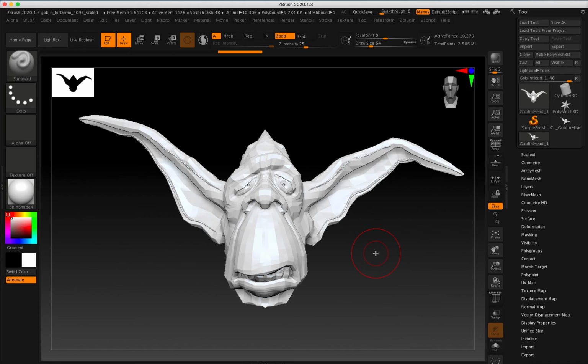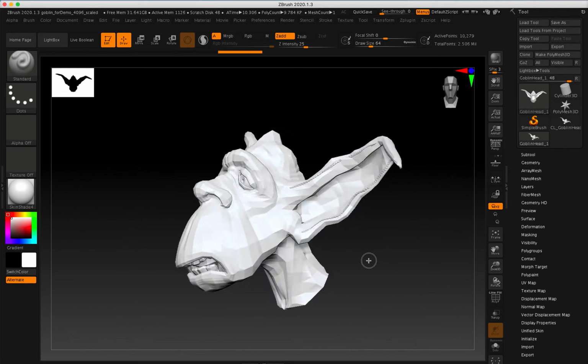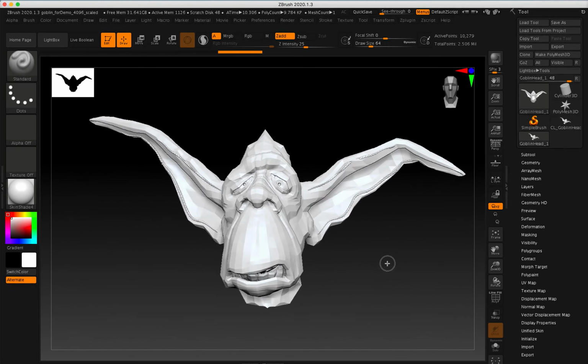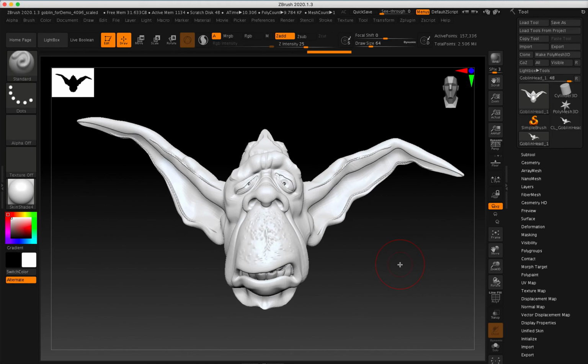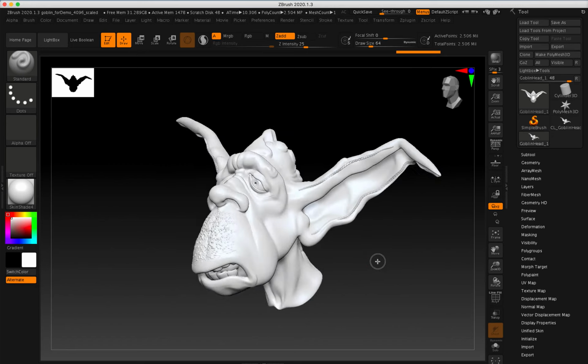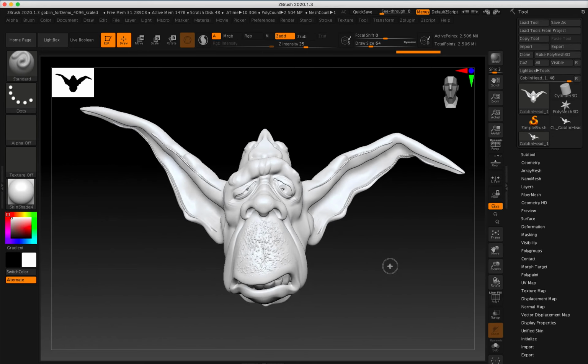I want to show you how to take something from ZBrush into Maya and apply a map to it there. This is basically the conundrum: how do you get something that looks like this in Maya to look like this in Maya? You can see I've got a bunch of different subdivision levels here.